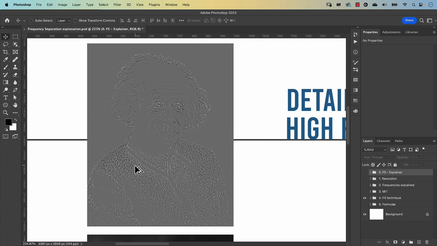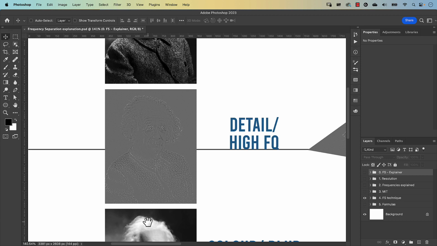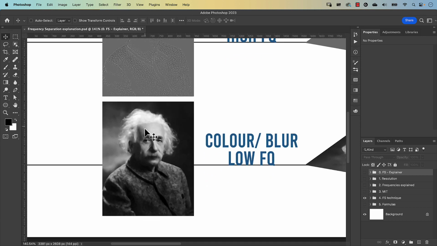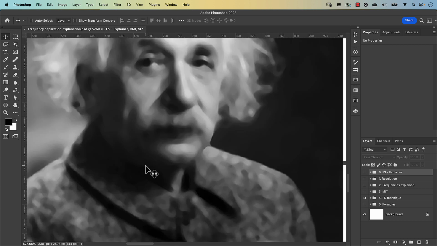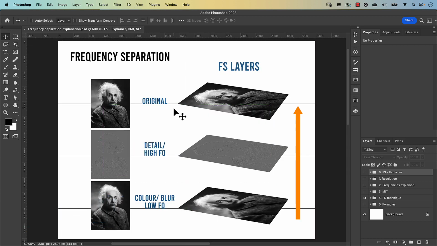So I'm going to zoom out a little bit by pressing Option or Alt on my keyboard and scroll with mouse down. I'm going to pan down to the low frequency layer or the blur layer, and I'm going to zoom back in here, and you can see that there are no sharp lines here. All it has is the information of the tones. So I'm going to fit it to screen again by pressing Command or Control 0. And let me explain what this side of the image is saying. What I'm trying to explain here is that if you stack the detail or the high frequency layer on top of the blur or the low frequency layer together, you should end up with your original sharp image here.